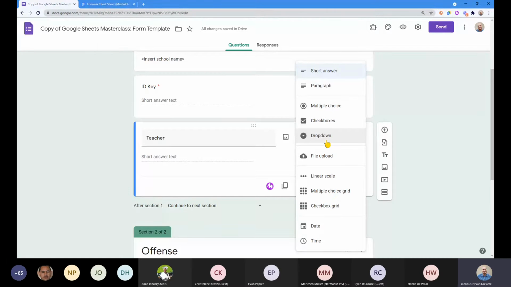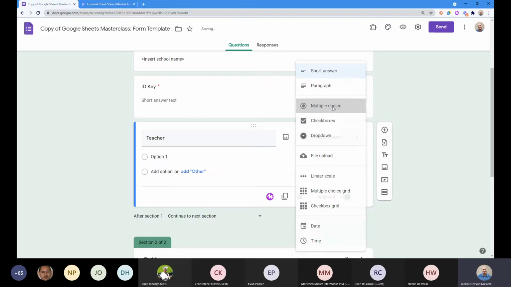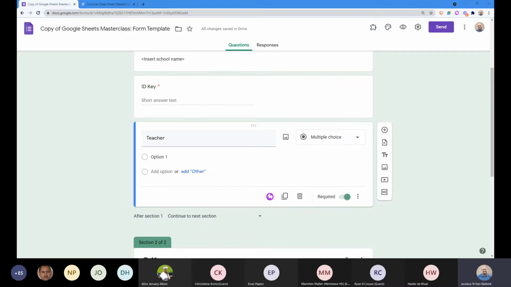Now, a lot of people often ask, when should I use which one? So multiple choice, I always recommend if you're going to have, I personally feel, a maximum of 5 choices, then multiple choice is quite nice. The nice thing about multiple choice is if I select multiple choice, I'm just going to quickly copy, I'm just going to add an example of teachers here.